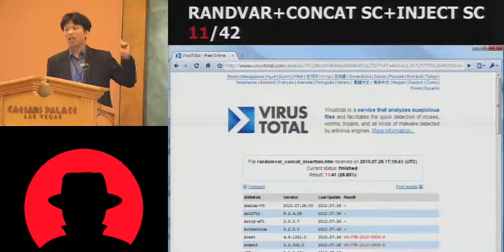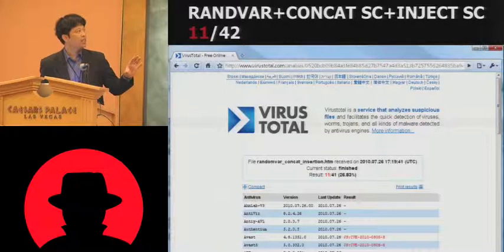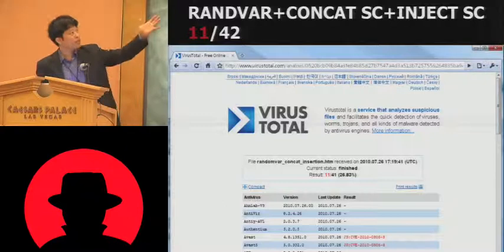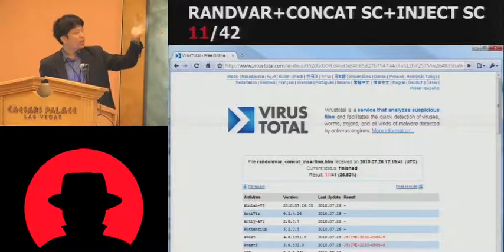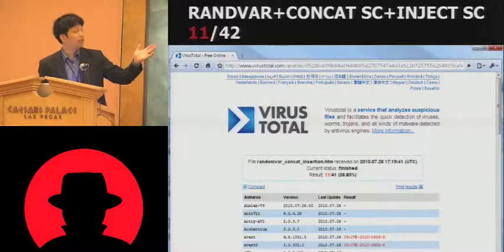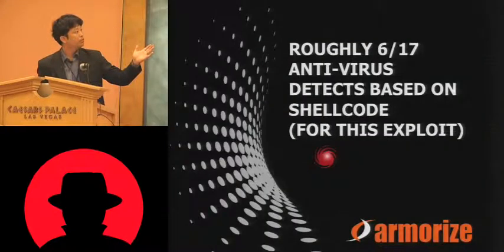So all of those 11 were not detecting the payload at all. They were detecting the heap spray or the memory corruption JavaScript instead of the payload. So I think after we've added all these options together, and we still have 11 left, all those 11 were detecting other JavaScripts and not the payload itself.